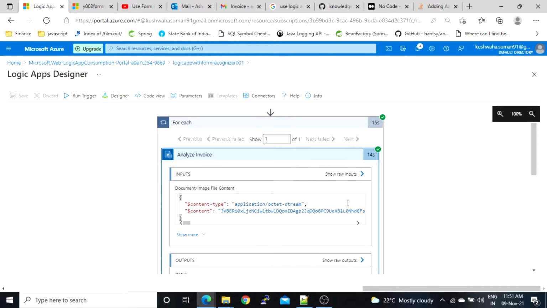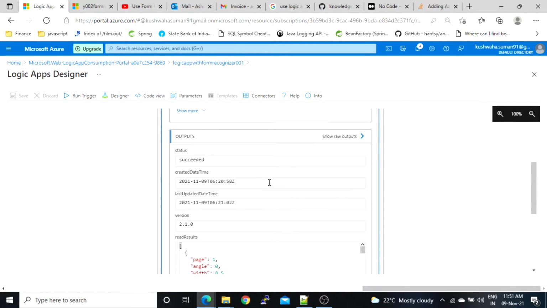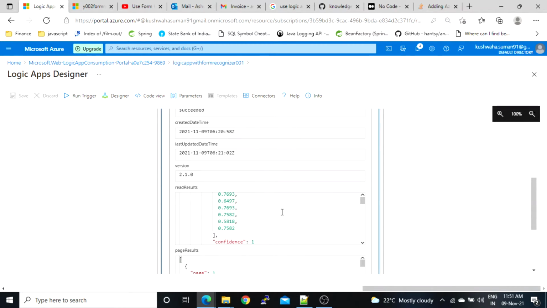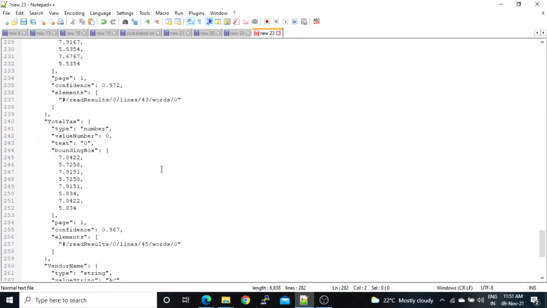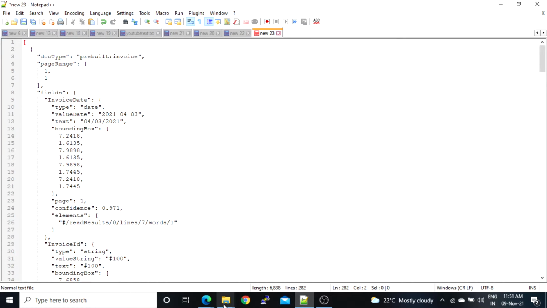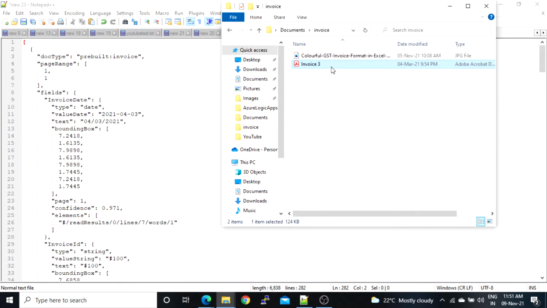What we got: content type, application, content. Then we have the output. Status is successful, created time, last update time, version, then result and page. We'll scroll down, and I will copy this particular document result into Notepad. Here we have it. I will open this invoice also.